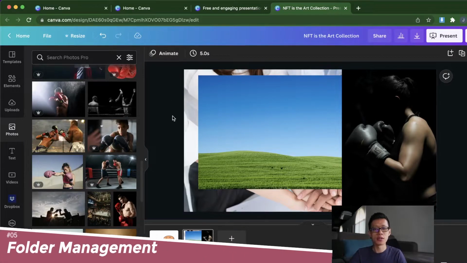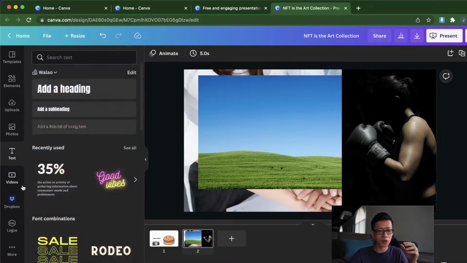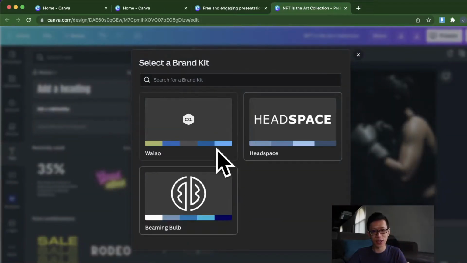Folder management. The first part where we talked about the brand kits, so that you can have all of your corporate identities here, like this is Walao, this is Walao, then you have maybe another company, so all of these brand kits are stored here together, right?